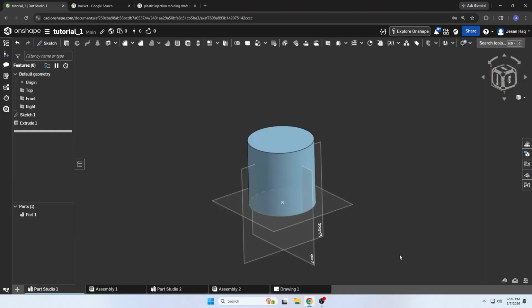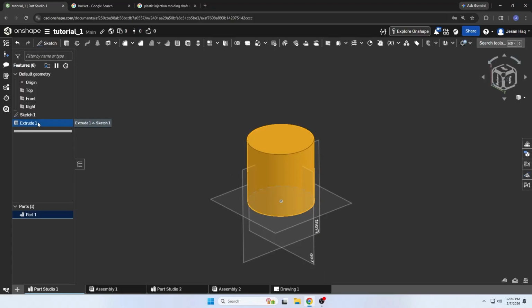So in the previous video we modeled a basic 3D object, which is just a cylinder, and we used the extrude command, which you can see here. All the commands you use in the future will be listed here, and all the parts that are created will be listed here. In this video we will explore more about the extrude command.